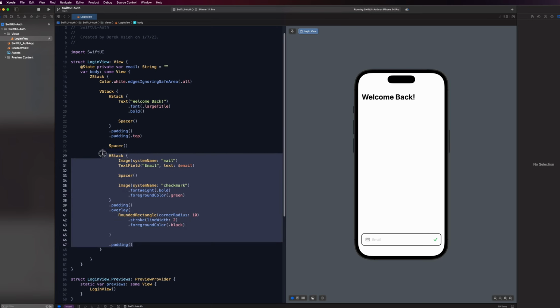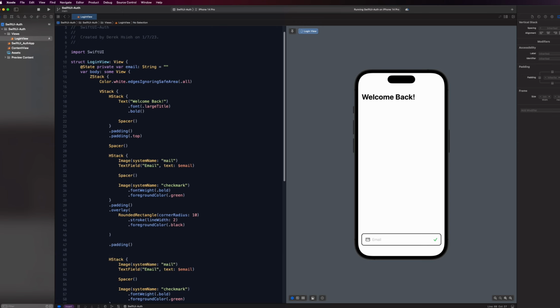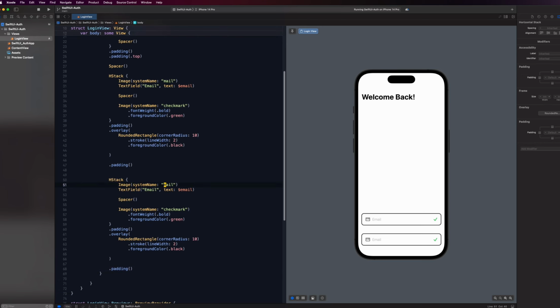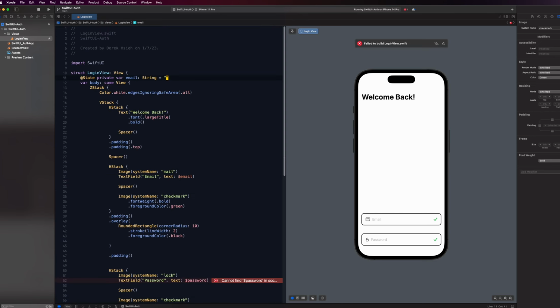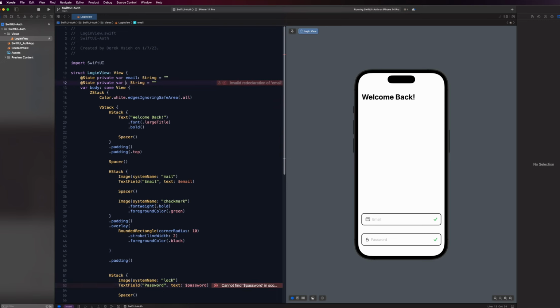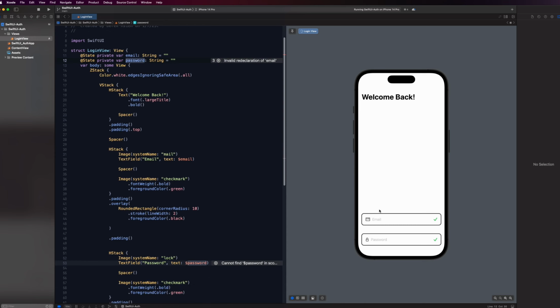So now we do have our text field finished, and I'm gonna copy this and then paste it underneath. So now we have 2. This one is gonna be our password. Make sure you change the system name of the image to be lock, and then this is gonna be password. Right now I'm just gonna do this password. So we're gonna initialize this state variable after, and then this looks, we can keep that. All right, so I'm just gonna copy this and then call this password. All right, so now it should be working.